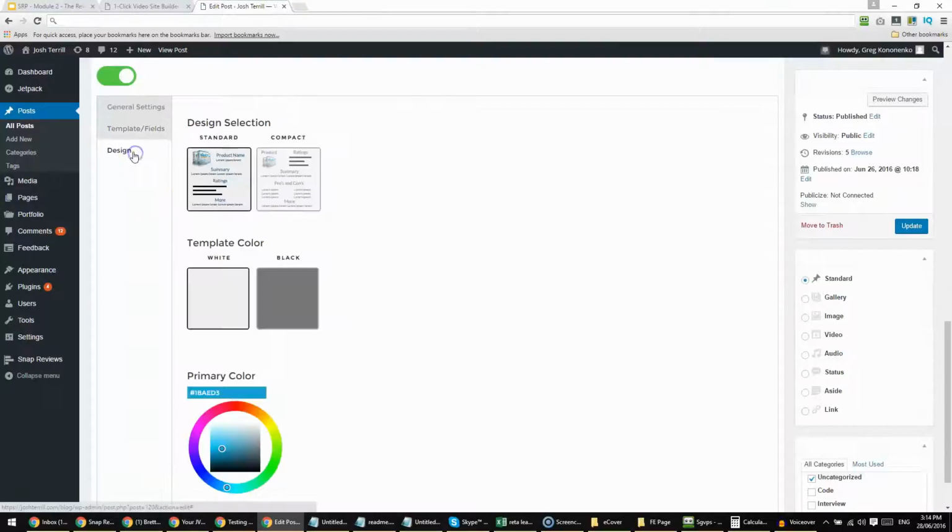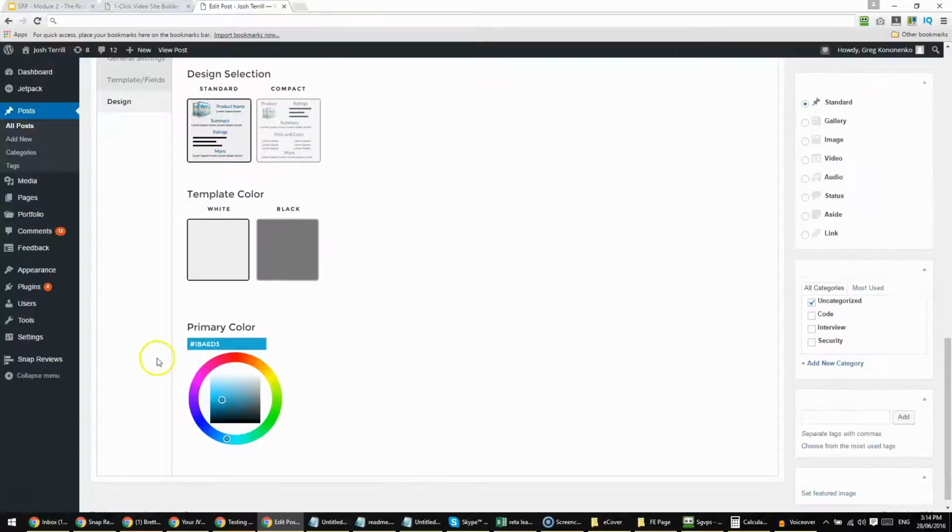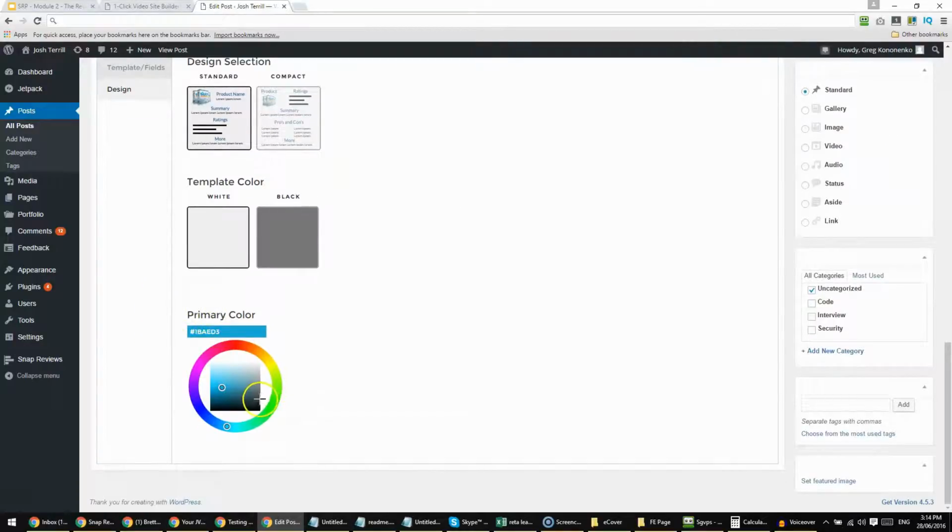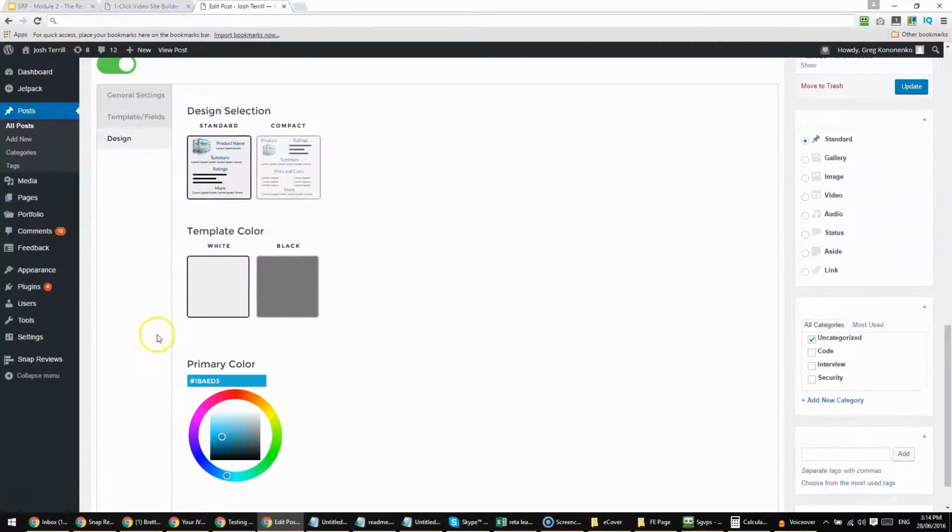Now the last thing is our design tab. Within the design tab we actually have 2 designs, standard and compact. They have slightly different layouts depending on how you would like your post to be. It's possible to change the layouts as well. Compact presents the information in a slightly more compact way, and you will be able to see that when you access the review copy. We've also got 2 template colors supported, white and black, and we also have the ability for you to choose a primary color, which goes on things like bars, etc.